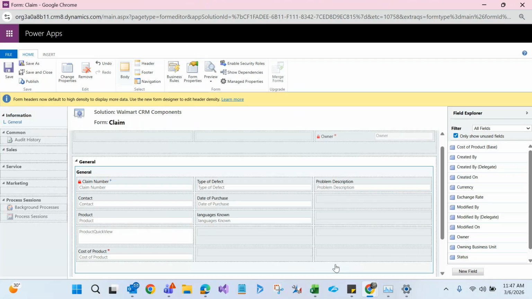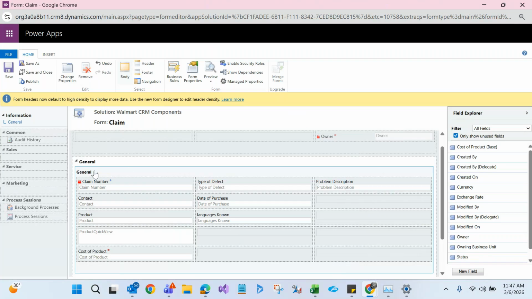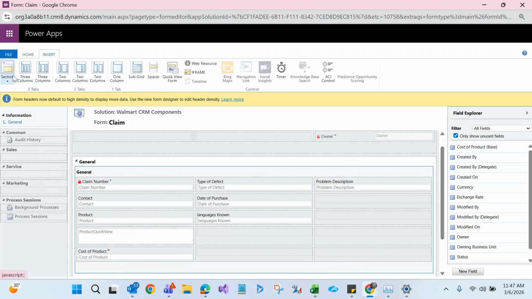You can also add a section. See, this is one section, right? In case you want to add another section, you can also do that. So how can you add another section? You can click on insert. See here you have a section option. Click on this. You have one column, two column, three column, four column section.